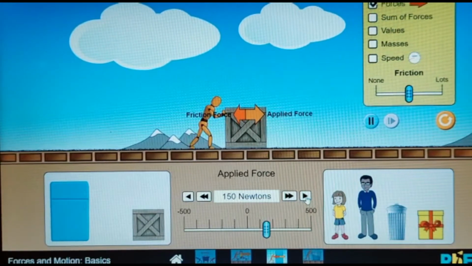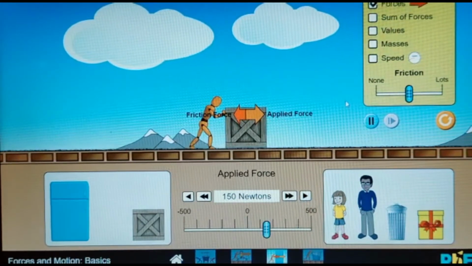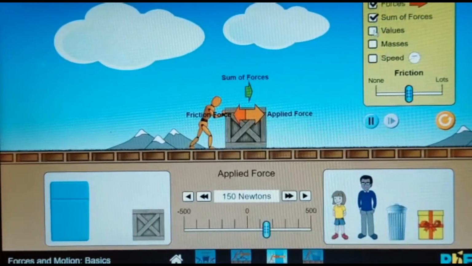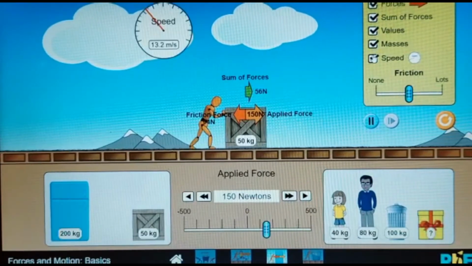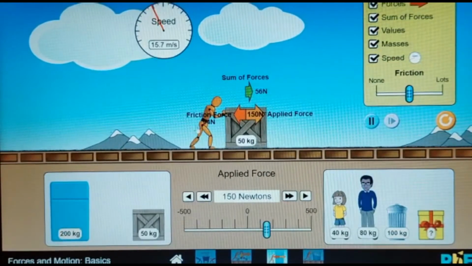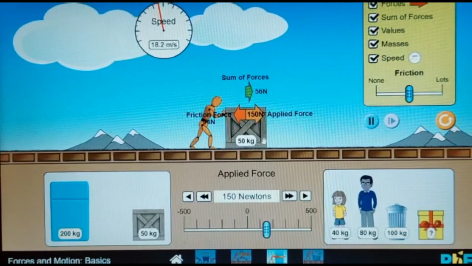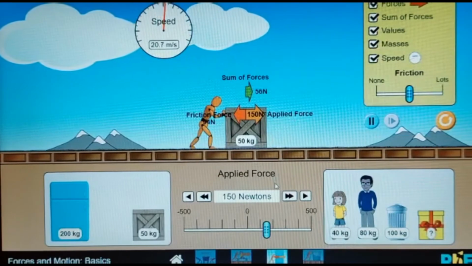After that, when the box is in motion, with kinetic friction, observe the sum of force, max friction force and the applied force. So just that for today.